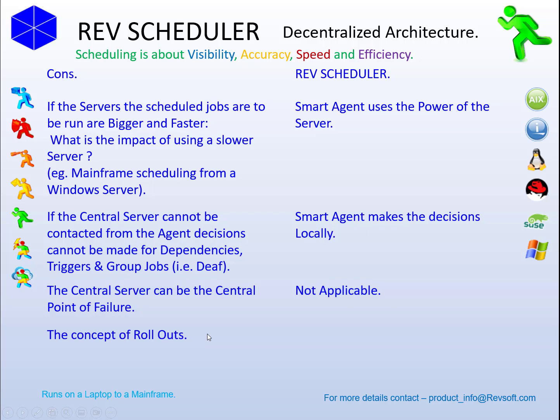The next thing we saw was the concept of rollouts. So if we need to add a new job for today or update a job that was already there to run today, I would update it on the central server and then I would have to do a rollout to send it to the agent. Now, if they didn't do it in time, they forgot to do the rollout, we saw it as a potential issue. Whenever you update anything in REV Scheduler, it takes effect immediately. There is no concept of rollouts.